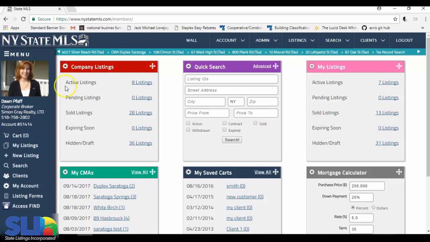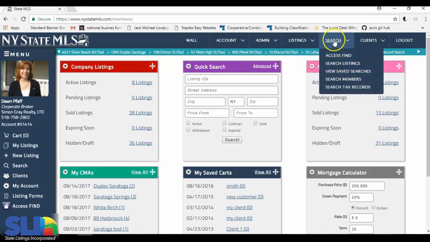And when you first log in, you arrive at your wall. And this is your wall here. It has widgets on the wall and the menu bar across the top. Click on the Search button on the menu and click on Search the Tax Records.